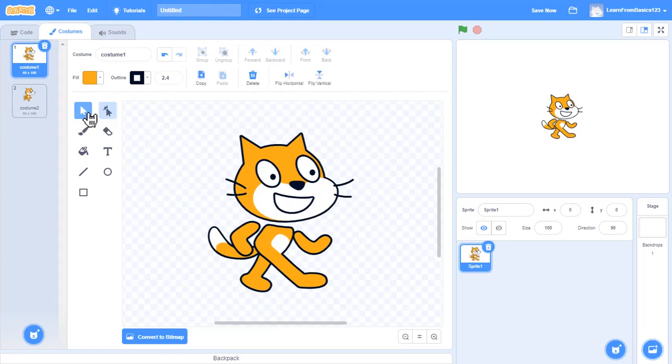Now the select or curve button helps you to make lines curved. So as you can see, I can either make this line curve a lot, or I can make it straight. But most people don't use this because it's really hard to use. But yeah, you can try it out if you want.